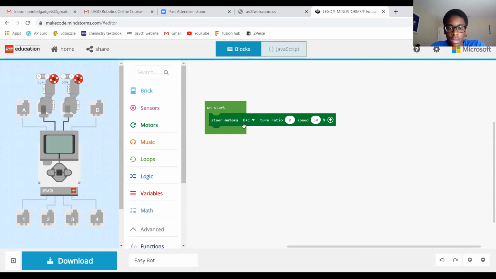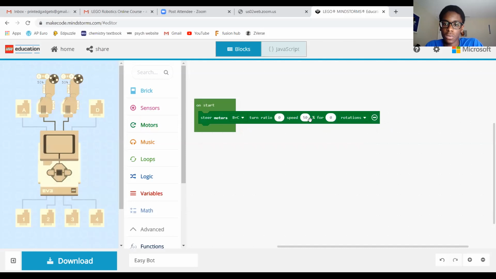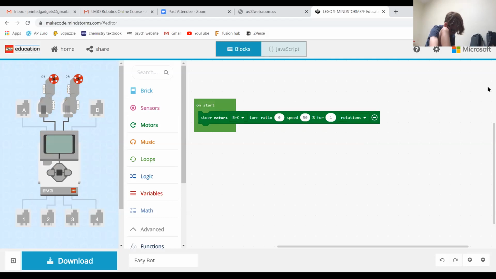I'm gonna keep it B and C, because those are our 2 ports. And I'll keep the turn ratio 0, that way it goes forward. And I'll keep the speed 50. And if I press this plus button, I get some more settings. So we'll keep it on for rotations. So we'll keep it on for 1 rotation. All right, so right now it's just gonna go forward for 1 rotation.